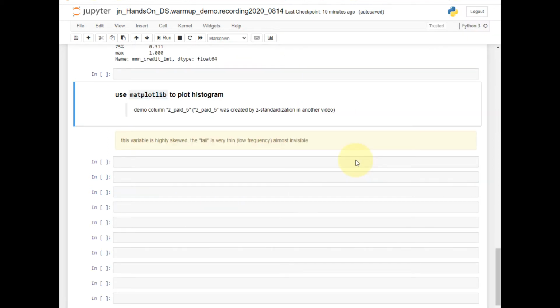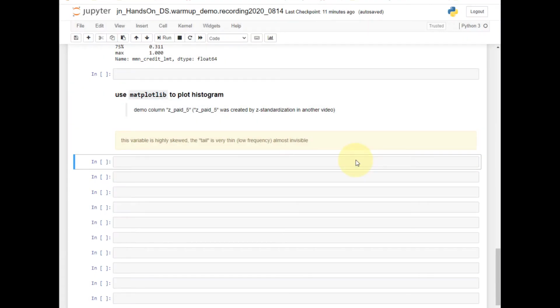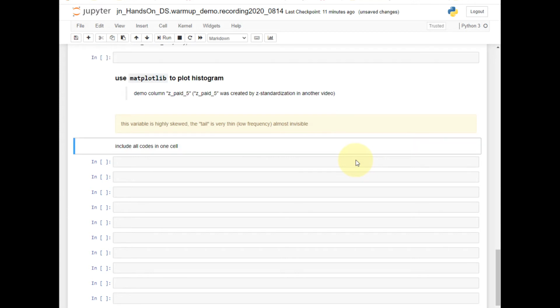For this demo of histogram, I will use the column of paid_5 that has been Z-standardized. So it's the saved results of the other video tutorial. In making plots in Jupyter Notebook, it's a good idea to keep everything that is used for making a plot in one cell. So the cell can look quite big as compared to other code cells, but this is the most effective way in making plots.